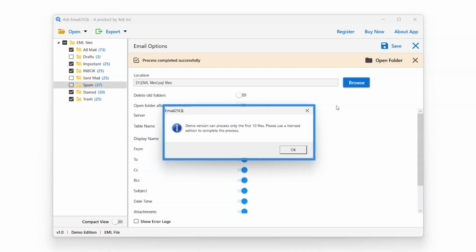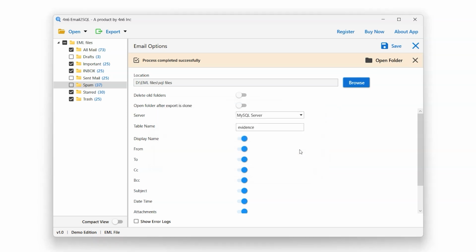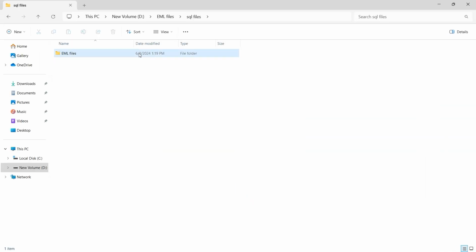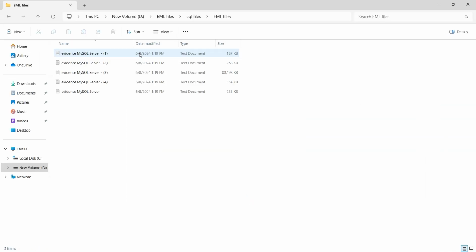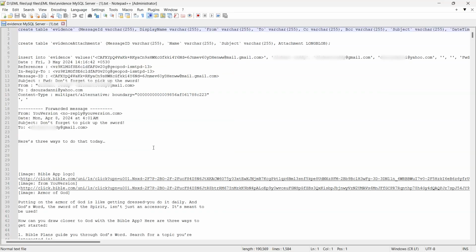Shortly, a pop-up will appear on screen indicating that the trial version will only process 10 files, and to remove the conversion limit, the user will have to purchase a license to the software. Click on OK. Click on Open Folder button to open the destination folder. Open any file to view the output. And here you have your newly converted SQL script.